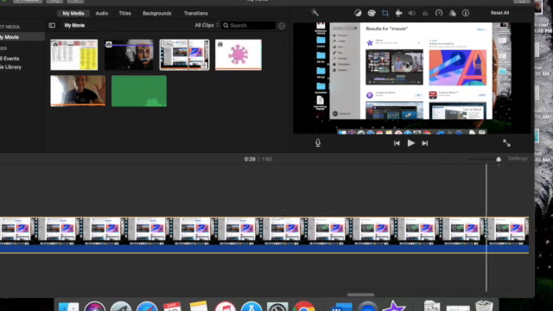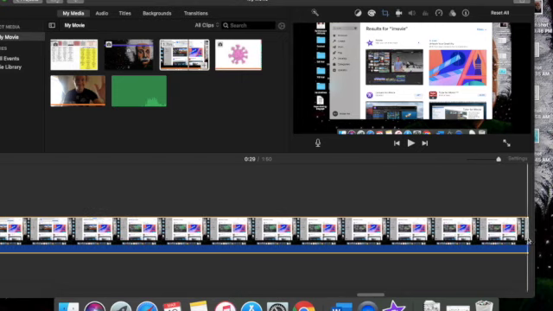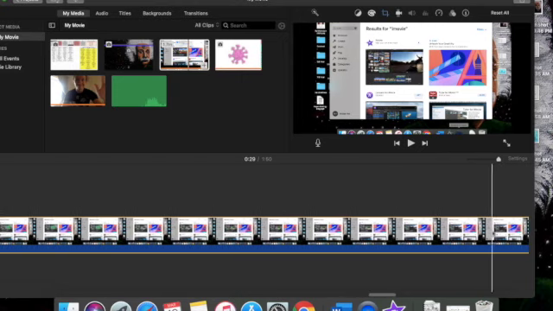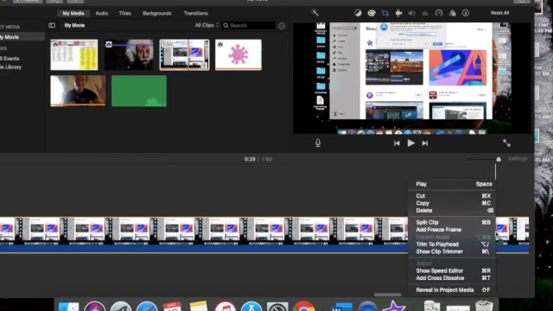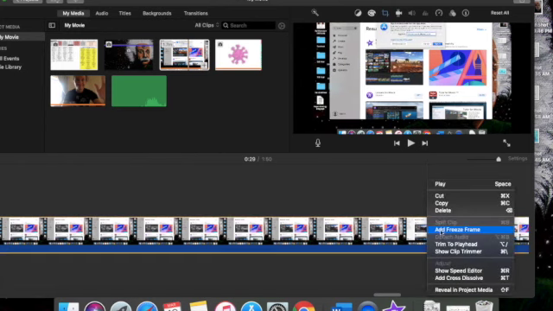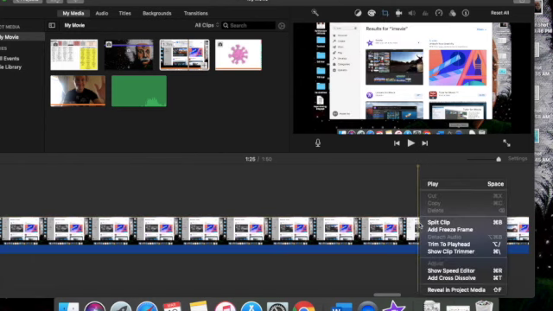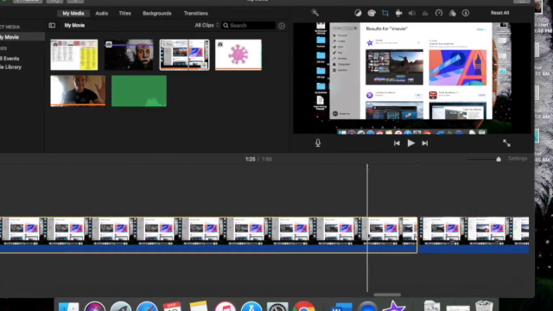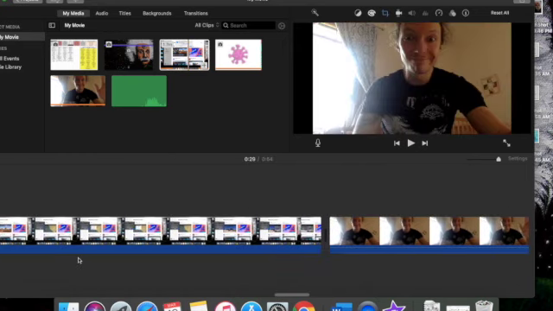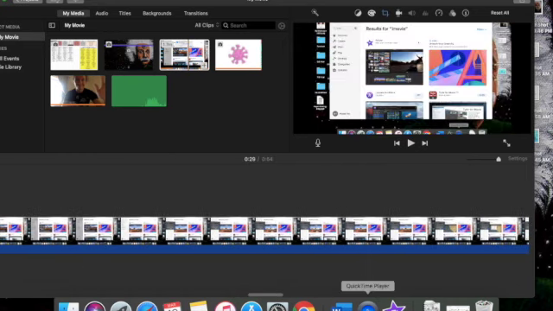So there are two other basic skills you're going to need. One is splitting a clip. You're going to find a spot on your video here, two-finger click or right click, and then select split clip. That's going to cut your clip off where you have it. You can then cut out sections that are kind of redundant or boring.